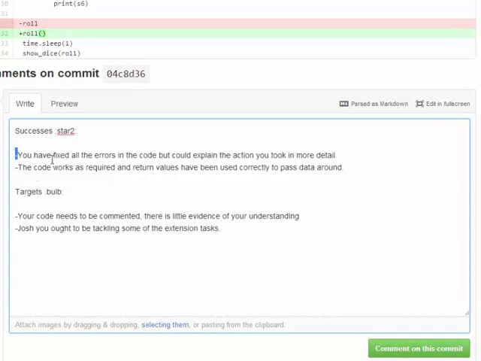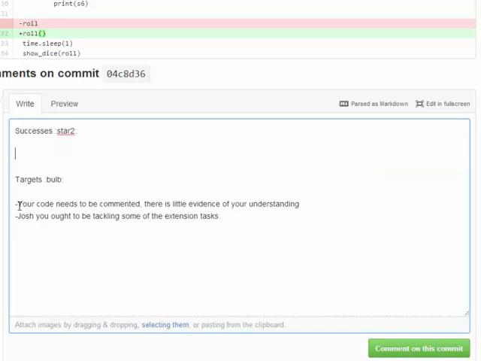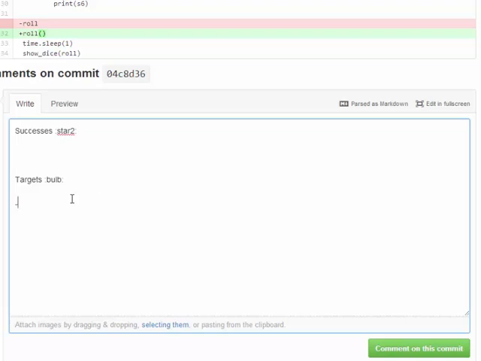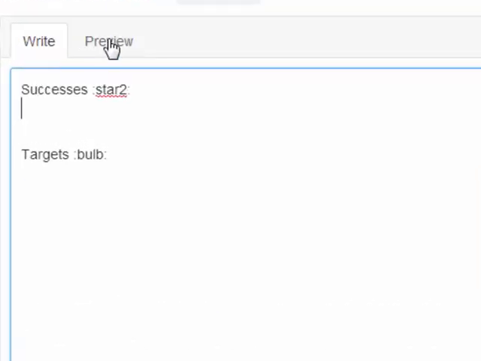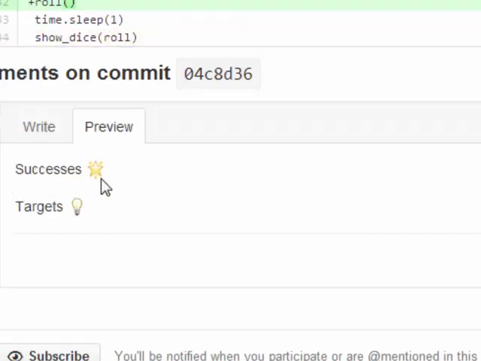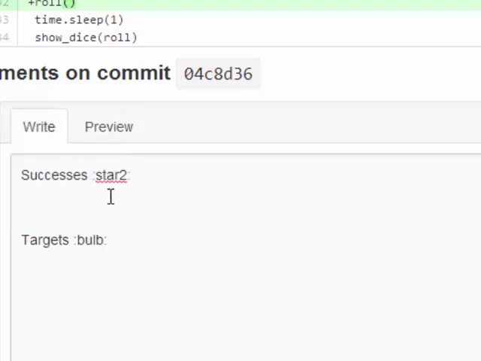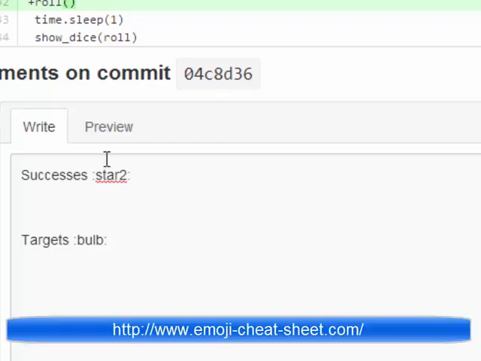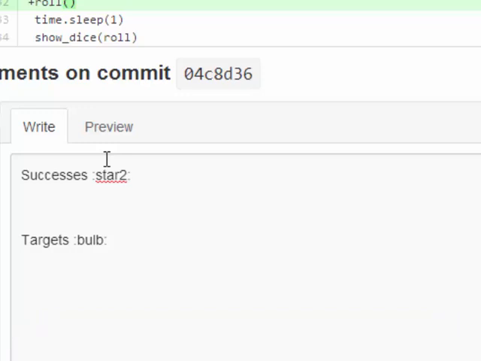So what I tend to do is give feedback in the following form. I just give them some successes and some targets. So I try and keep it quite simple. But these headings at the top here, if I preview those, I've just tried to add a little bit to it. I've used these little emoticon type things, and they are accessed by using the colon symbol, writing the name of the emoticon or image, and then putting a colon at the end. Now there's loads of those, a whole full list of those you can find on GitHub. I'll put a link in the video as I edit this.